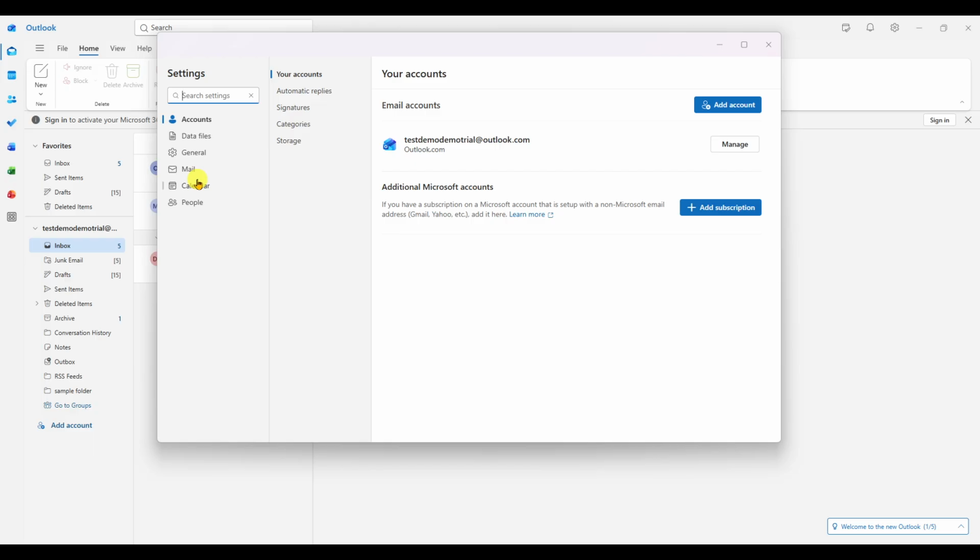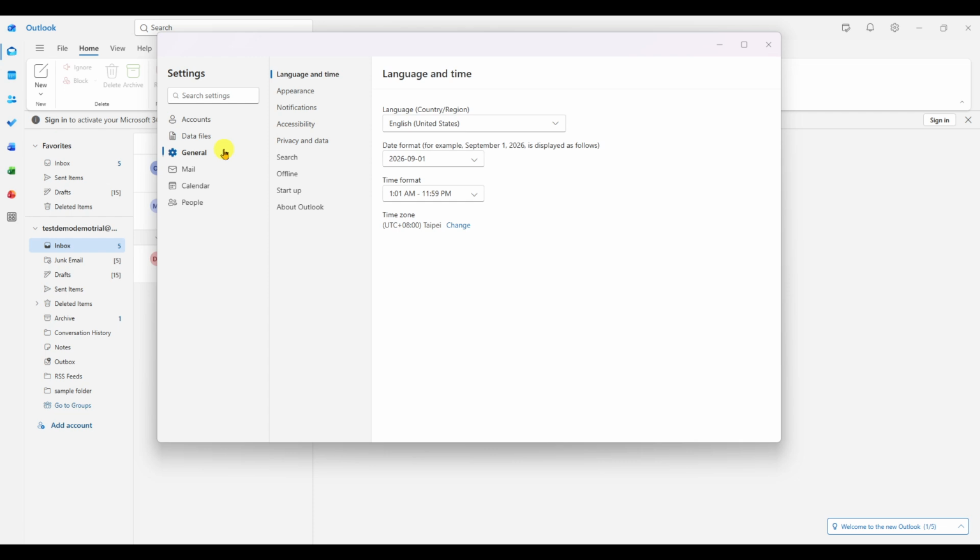After the Settings panel opens, look for the General section and click on it. The General category typically contains broader app preferences that affect how Outlook behaves overall. Opening this area helps you get to the notification controls you need.